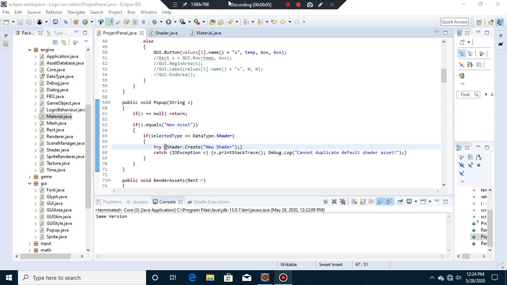Today, I think we are doing right click on or for other asset types.